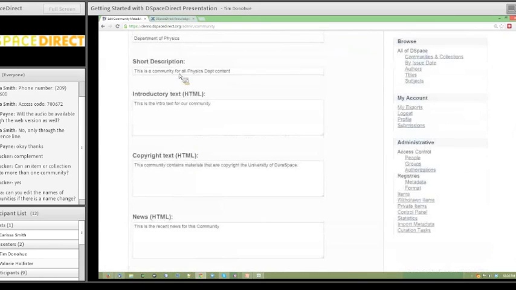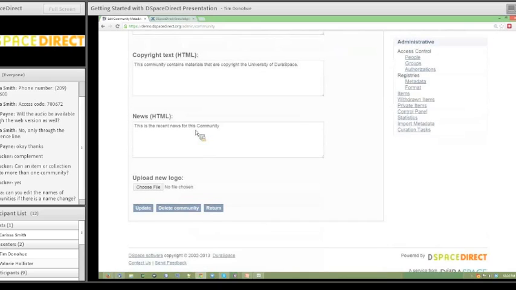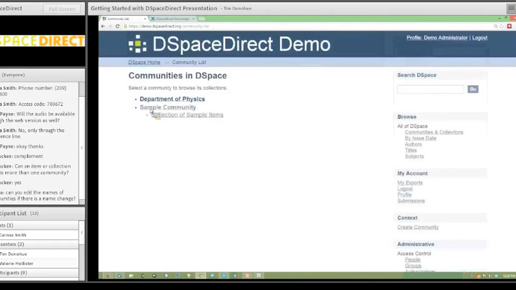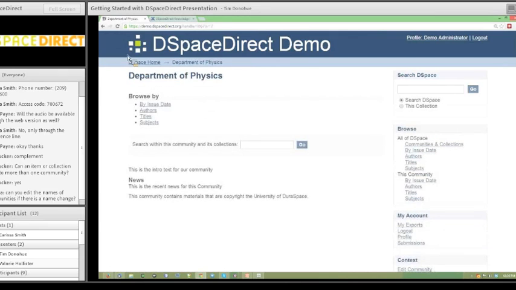So you can go back and edit any of this information that we have filled out. You obviously have the ability to update it if you've edited anything. You can delete it at any time. Return just brings you back to our list of communities, and you can see the Department of Physics now exists as a community within this demo site. And if we click on our Department of Physics, we're going to get the basic browse by information.